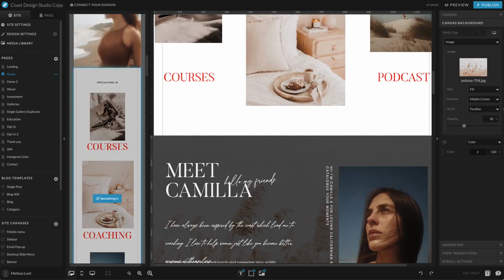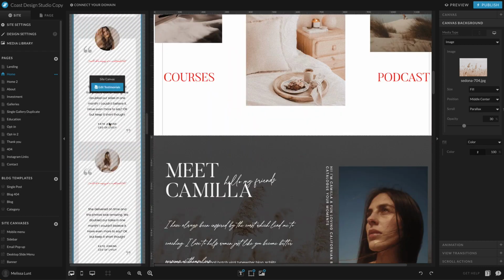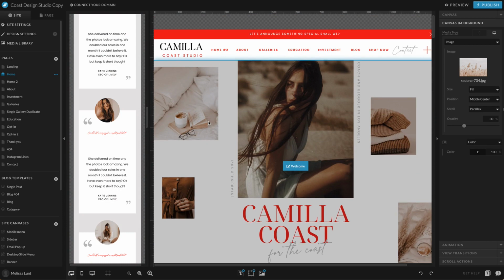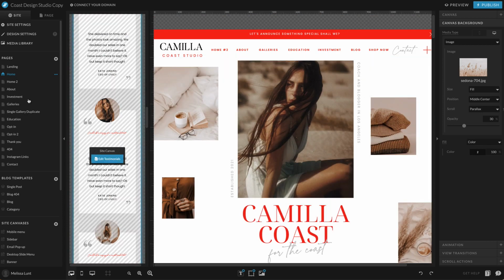And then again, with the mobile site, you're gonna wanna do the same thing. So that is how you adjust your colors and fonts in your Showit template.